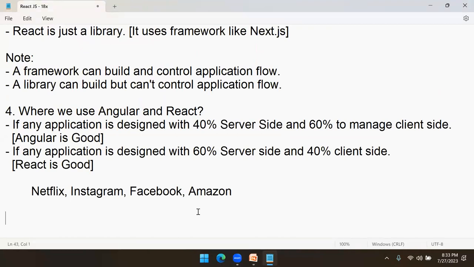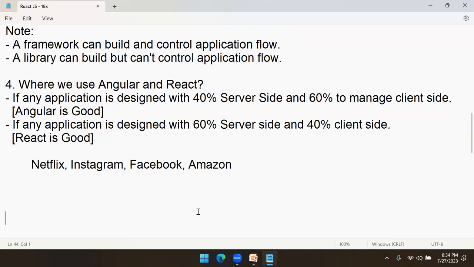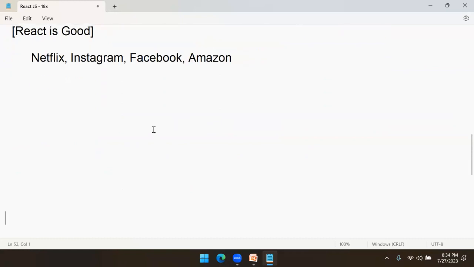Angular is a framework and React is a library. You will understand more about frameworks and libraries once you start exploring them. Where fewer server-side interactions and more client-side interactions are expected, there we prefer using Angular. Generally, I hope you all know how a company selects a technology to develop an application.